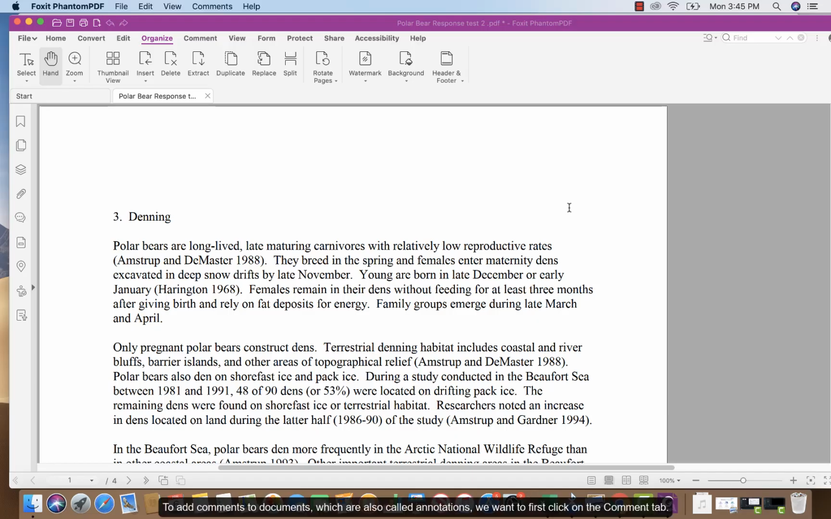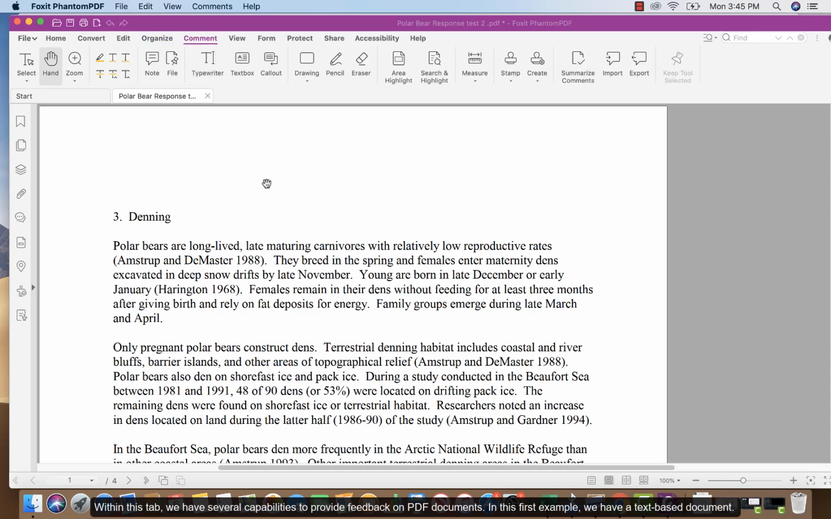To add comments to documents, which are also called annotations, we want to first click on the Comments tab. Within this tab, we have several capabilities to provide feedback on PDF documents. In this first example, we have a text-based document.